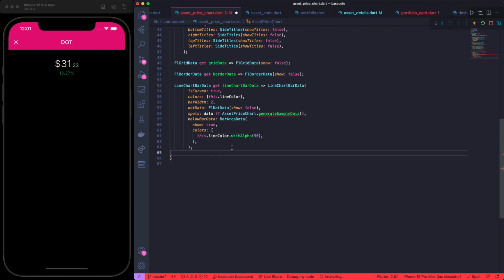Next, we'll set the color. Since we only have one set of data, we'll only need to provide it with one color. We'll set the bar width to 2 to match our design. And we'll set the dot data to false since we don't want to show a dot for each data point. Next, we'll configure how the area below the line appears. The color under the line will be the same color as our line, but we'll set the alpha value to 50 so that it contrasts.